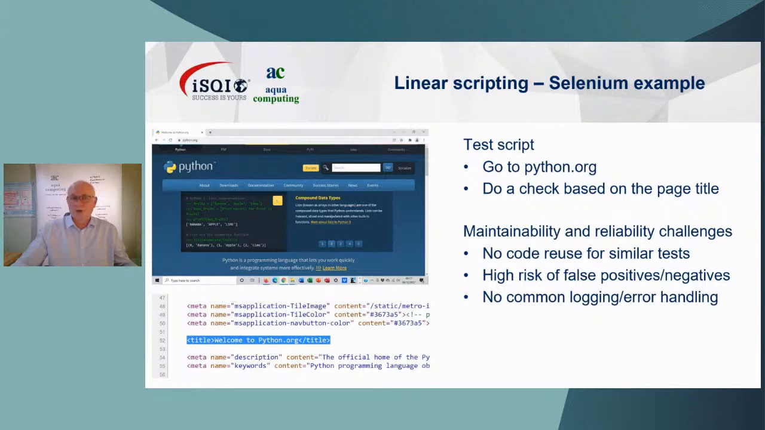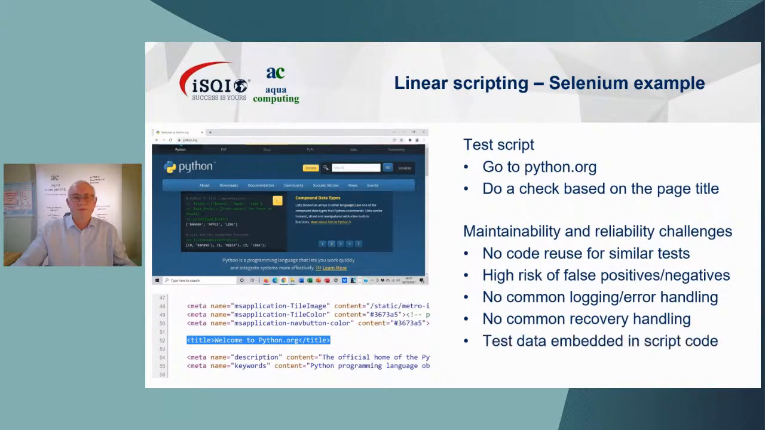Other things, no common logging or error handling, so no recovery handling. I think when we go back in our next demo, we'll probably find that that page is still open. So there's a lot that needs to go into designing a good automation solution.